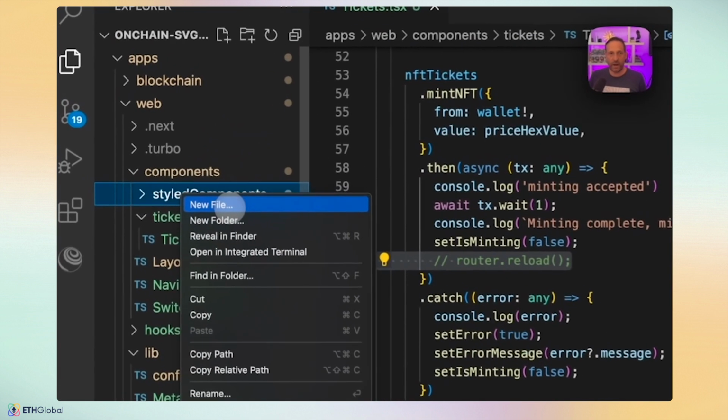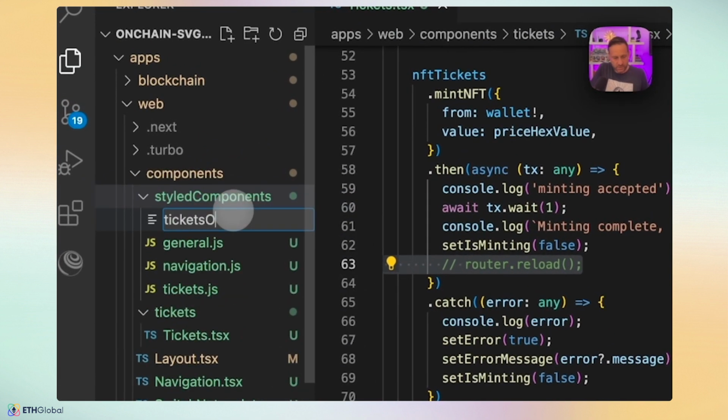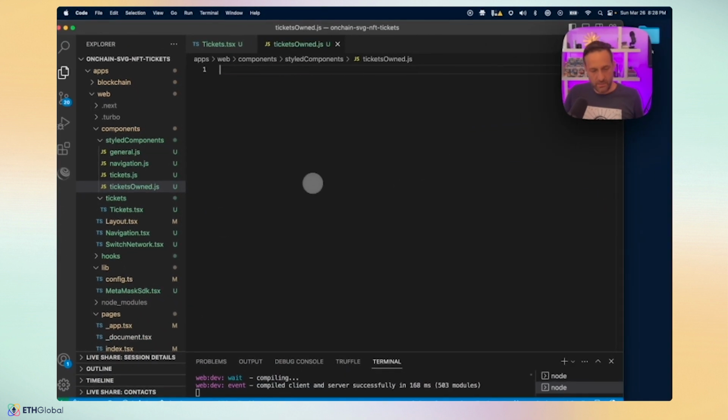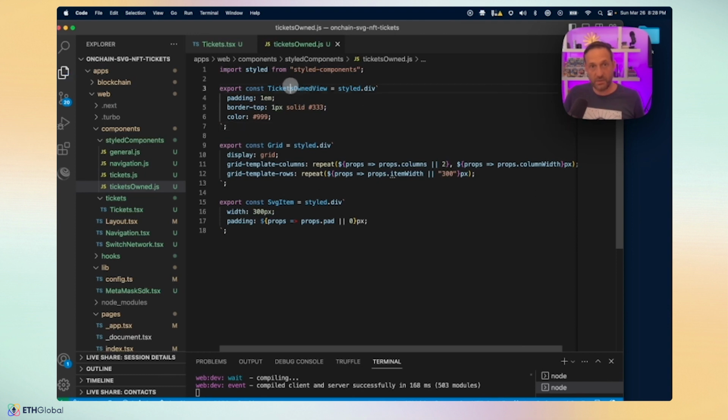So we're going to create a new file here called ticketsowned.js, and we will copy that in there. It's just a view that will control the padding and border of that tickets owned view. Again, it'll show just underneath that tickets area that we just built. And we'll have a CSS grid with some SVG items inside of it. Just like Flexbox has items, grids also have items, and we're going to do 4 across. So if you mint more than 4 tickets, it'll just be 2 rows of 4.